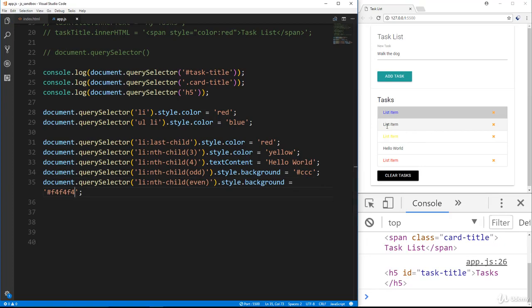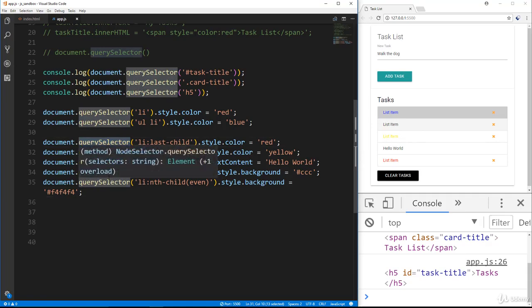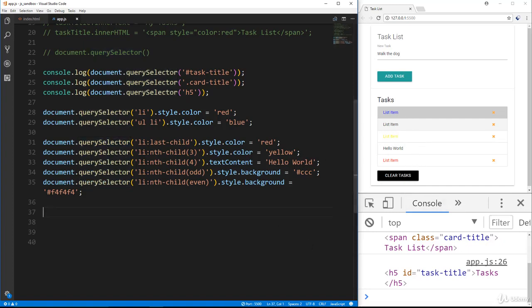Now, if we use the querySelectorAll method, which we're going to look at in the next video, I'll show you how we can actually make it so that every even or every odd we can style. All right, so that's what we're going to get into next.